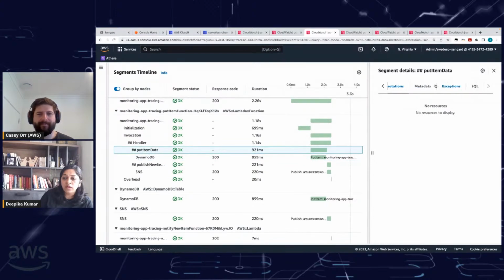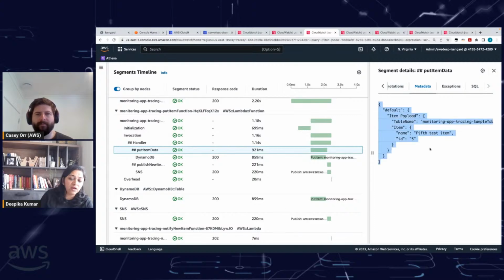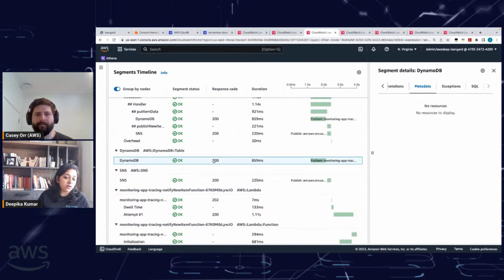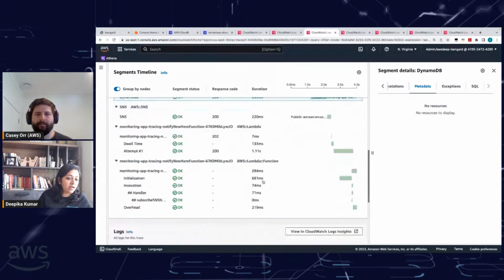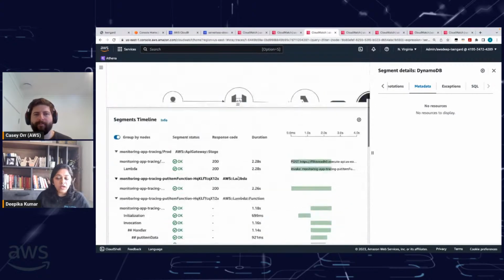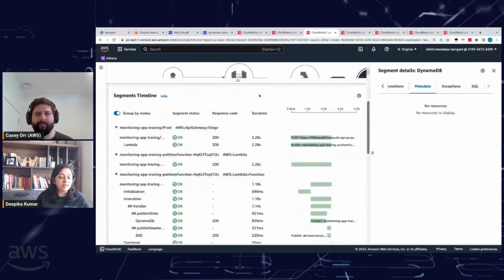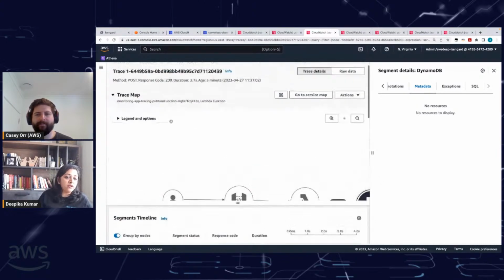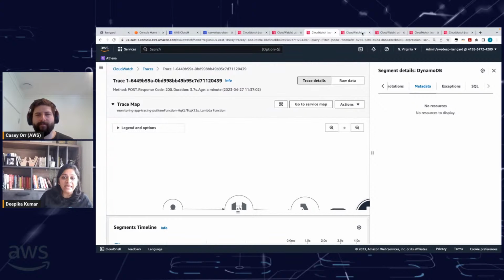So if you look in here, you will see we have added all these metadata details. If you go specifically to DynamoDB, it tells you how much time the request is taking, 859 seconds, and additional details are in here. It tells you the whole path, how the request is flowing through the Lambda, the notification Lambda, and comes back to the user. The total response is in 3.7 seconds.